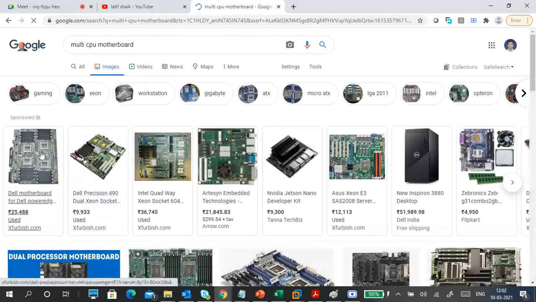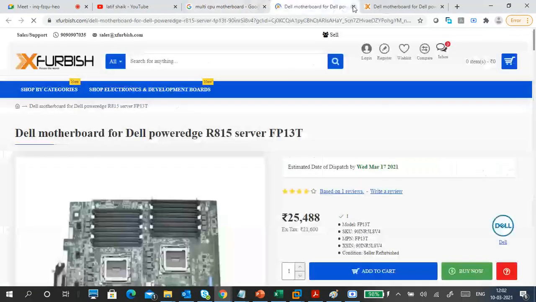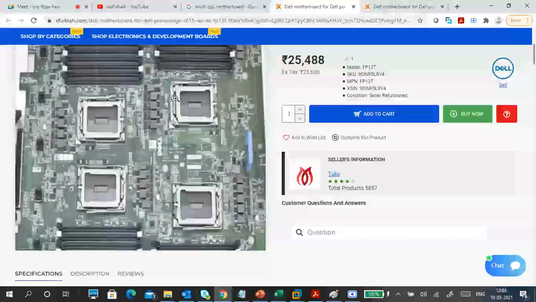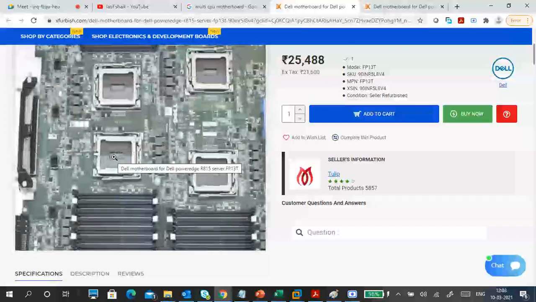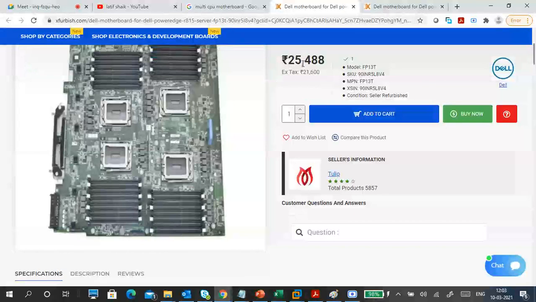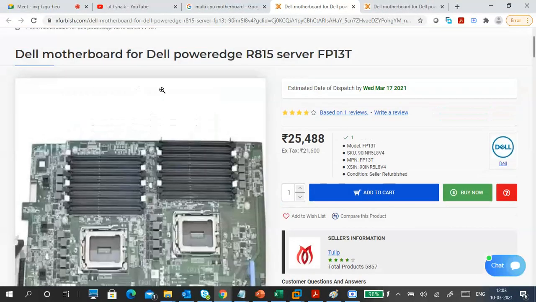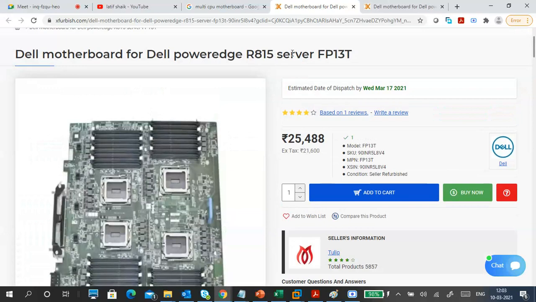So I'm going to images. Think like this is... why is it showing? Oh, it is a link. Okay, anyway, it is somewhere. See, this is a single motherboard. Can you see there are four processors? The cost is around 25,000 only. Maybe it is a very old one. Okay, so we have to search which type it is.